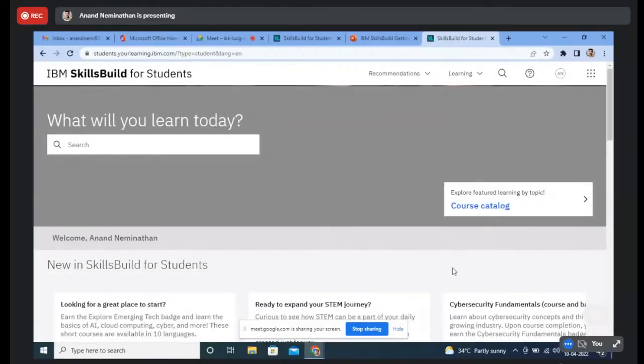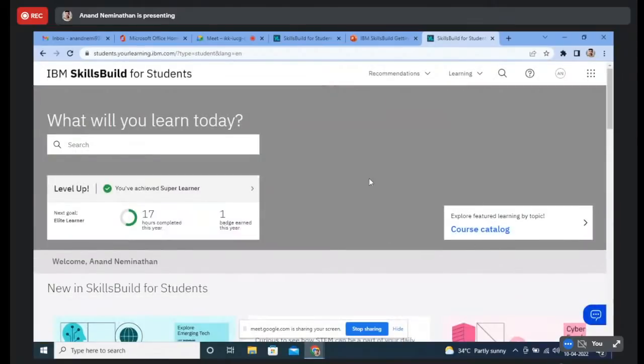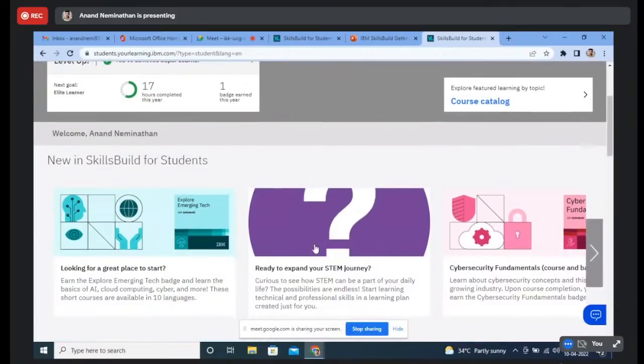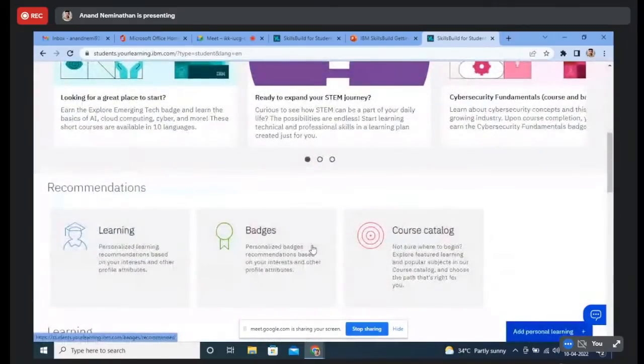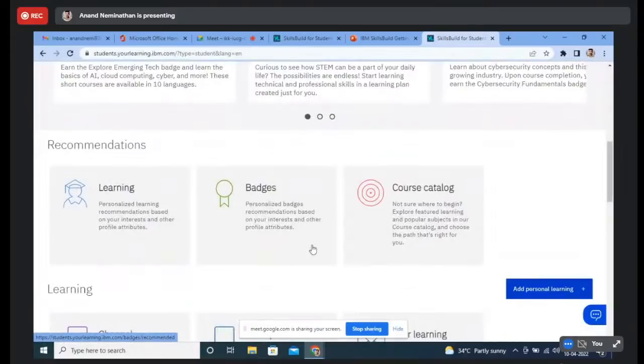So this is all about the IBM SkillsBuild platform. Your platform looks like this. Here we have the different courses. You can go ahead and explore this platform. Those who are new to this platform, you can explore all the different courses, badges, and learning plans. Okay, so now let us get into today's session.